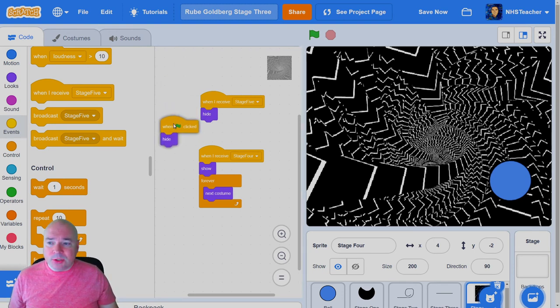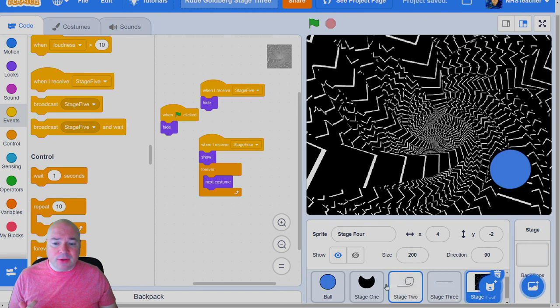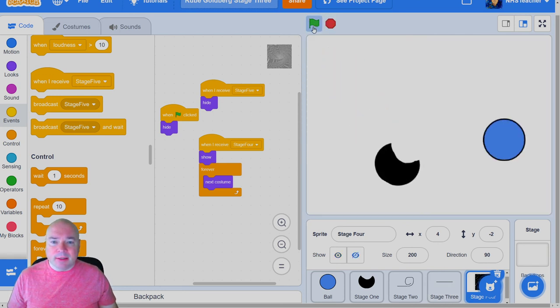One last thing I want to make sure I mention, that when green flag is clicked, we have to make sure that we hide this stage. And we have to do that with all of the other stages except for stage one, because we want all these other stages to make sure they are hidden when we hit green flag. So let's take a look at the whole thing one more time. Hit green flag.